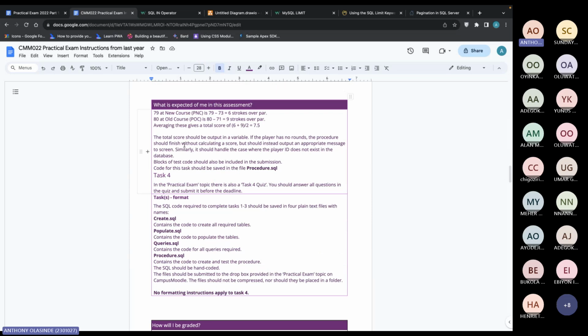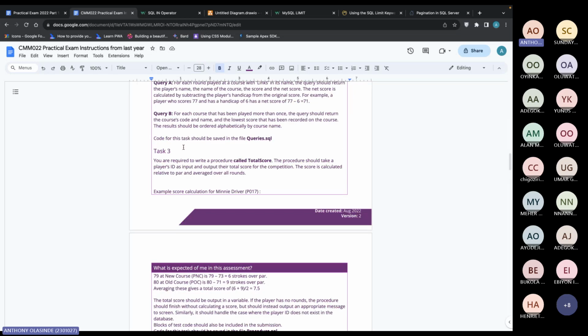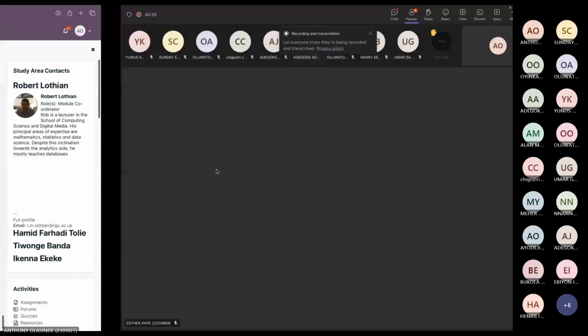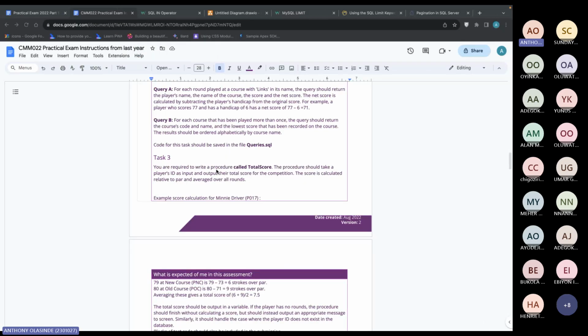So, procedure. Yeah, this is it, right? You're required to write a procedure called total score. Okay, so this is a procedure. Are we still here? Okay, we're still here. You are required to write a procedure called total score. The procedure should take a player ID as input and output their total score for a competition. The score is calculated relative to par and average over all ranks.